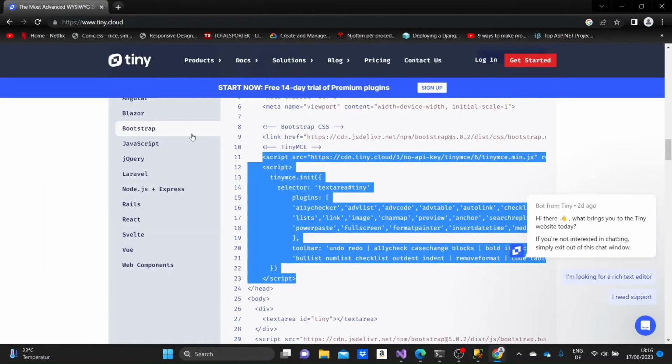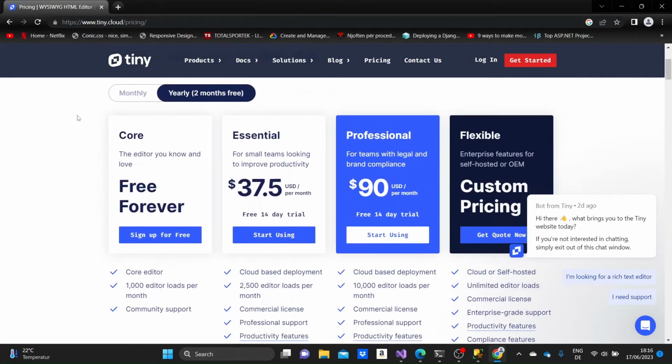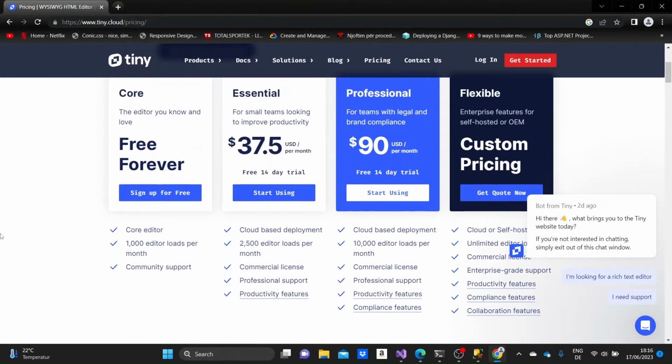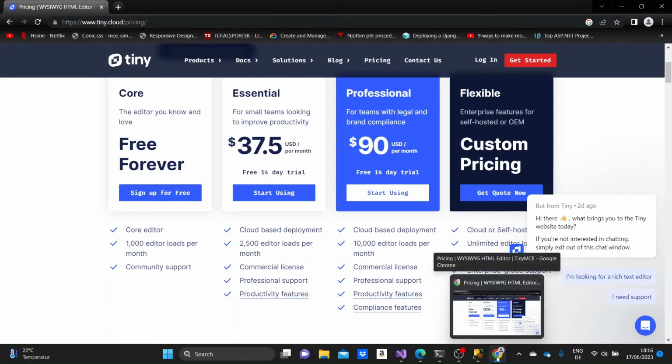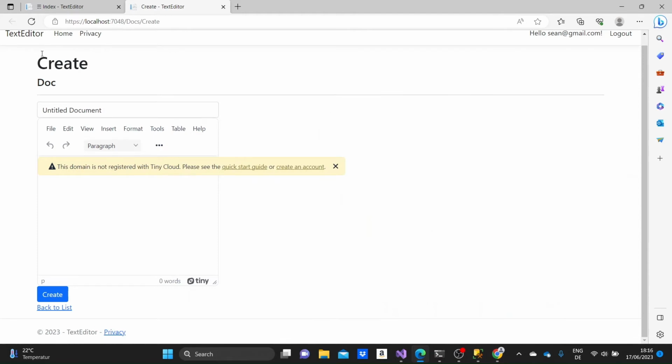So we have this warning here because, as we can see on the TinyMCE page, there are different plans. We could sign up for a free plan and take the API key, but I'm just not doing it so that the tutorial doesn't take long. Different websites have different kinds of plans.